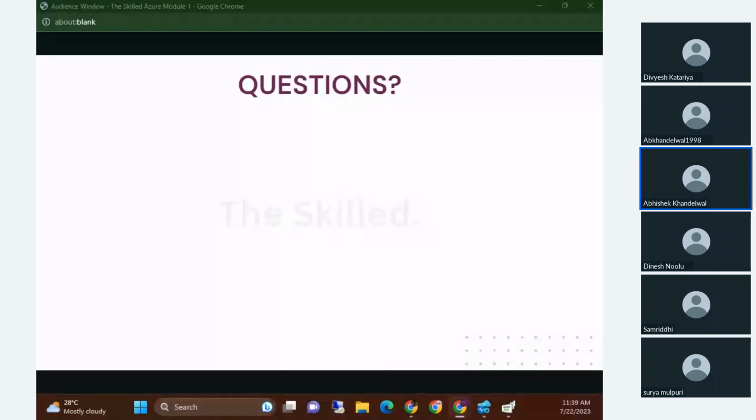Okay. And then what is the difference between Azure Data Lake Storage and Azure SQL Data Warehouse? Sorry, are you asking about Azure Data Lake Storage or Azure SQL Database? ADLS and Azure SQL Data Warehouse difference.